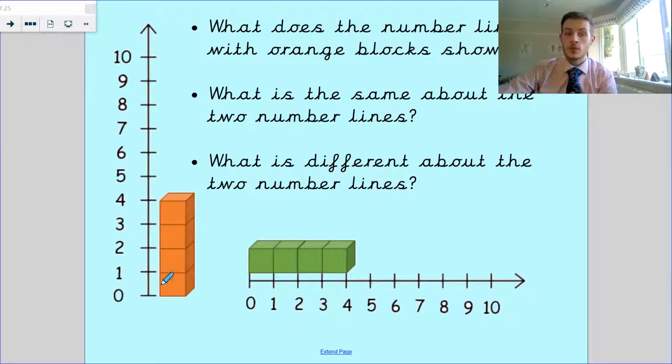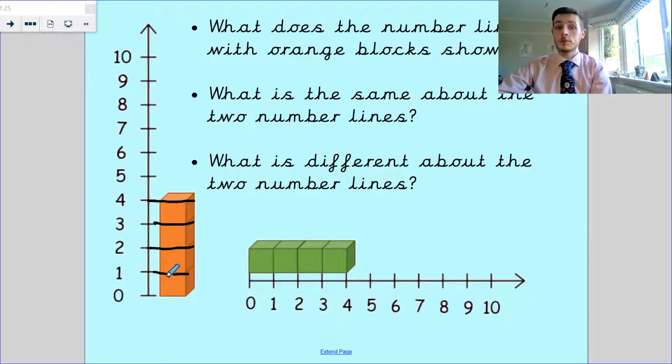Now, the blocks at the minute are worth 1, so you've got 1 block there. Then where it gets to the line, that's your second block. Where it gets to the line here, that's your third block. And then it gets to the fourth line, that's your fourth block. So how many blocks does it show? How much does the number line show that the blocks are worth? They're worth 4 there, aren't they? The total is 4.